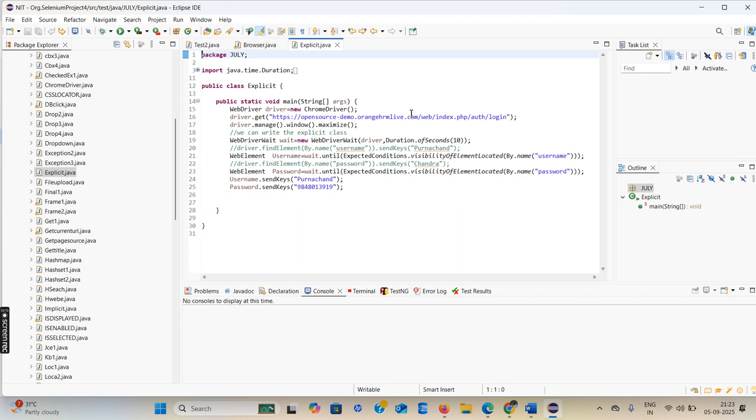So the Selenium WebDriver script speed and the application speed are not in sync. We can solve this problem by using wait statements.